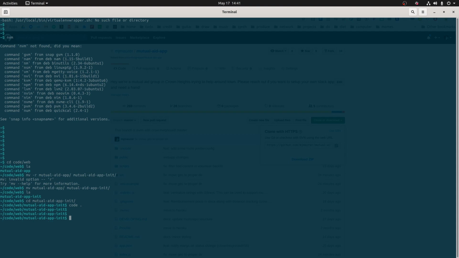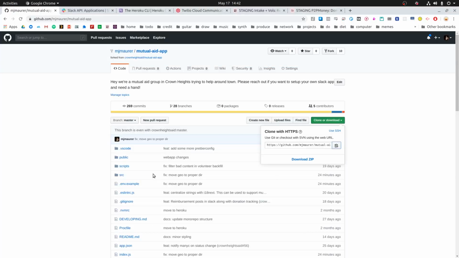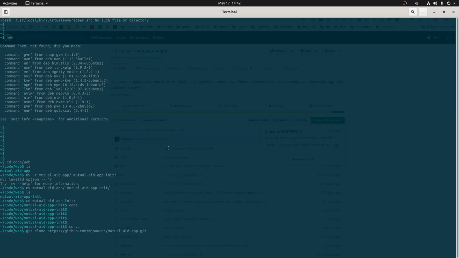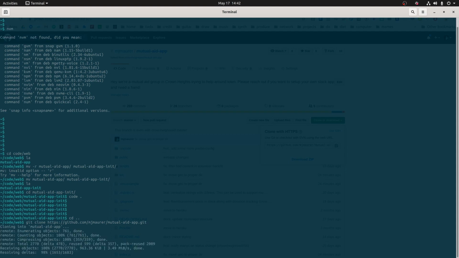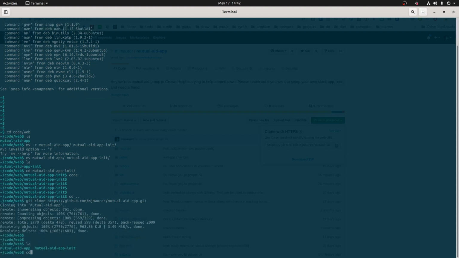So I'm going to be working in Linux, but this should work well for Mac. My main setup is actually on Windows, so it is doable to apply this same thing to Windows using a thing called WSL, but I'm not going to cover that. Cool. So git clone. What this does is clones all the code from GitHub into our local directory here. Great. So now if we see what's up, we're going to cd into mutual aid app.